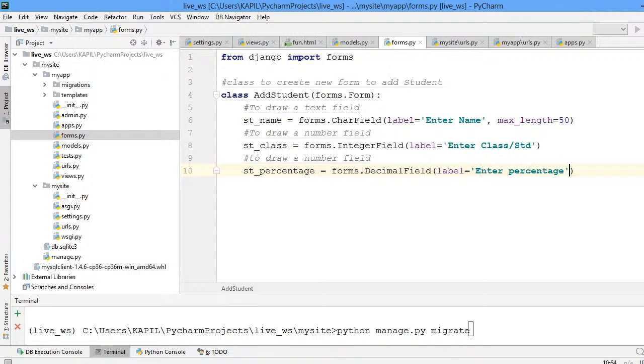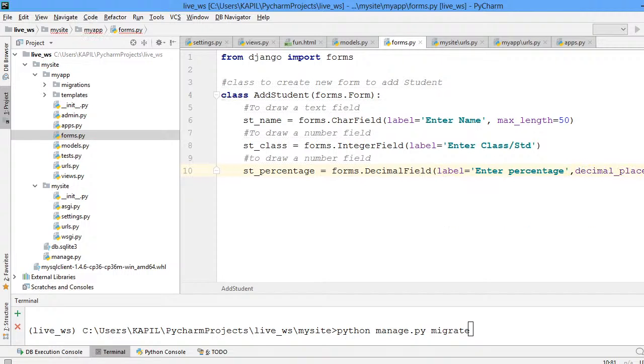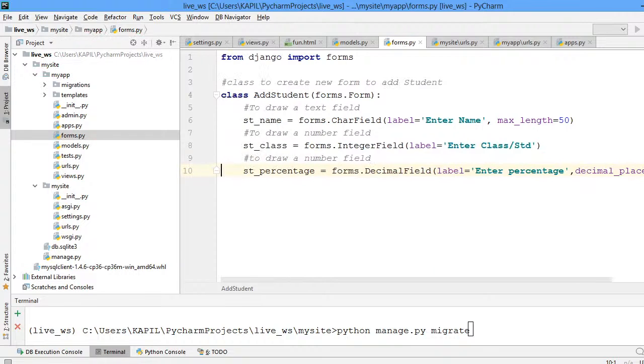The label that I'm writing is enter percentage. Then if I'm talking about decimal places, they are 2. If I'm talking about maximum digits, it is 5. Actually, I am doing one thing. I am just coinciding both the forms and the database field together so that I can understand them better.